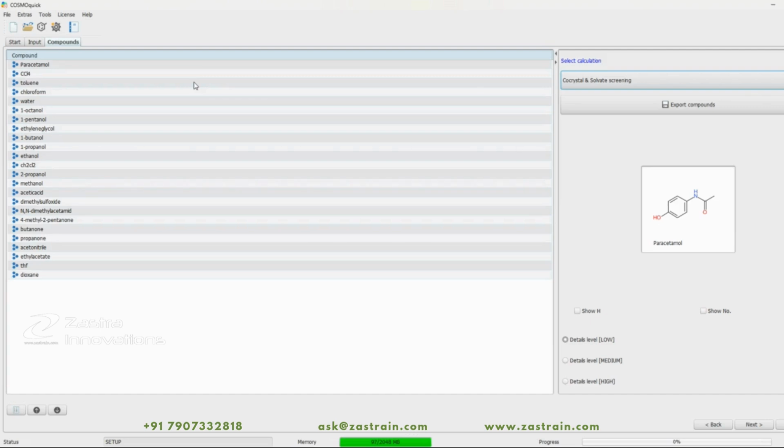Why is this co-crystal needed? To improve certain properties. Sometimes our drug is not having proper solubility, it might not be stable, or the dissolution rate of that particular drug is not appropriate. So to correct those properties, we usually make a co-crystal combining our API and co-former. So here we will go for the co-crystal and solvate screening. For the time constraint, I'm going to keep the detail low. Basically it defines the accuracy of the calculation, and we will go to next.